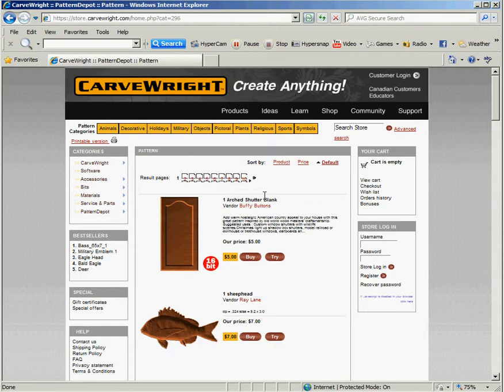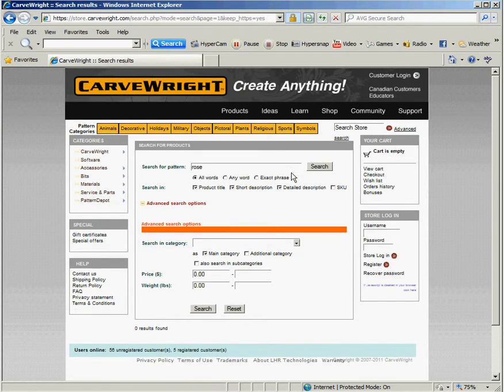There are several ways to get into the pattern depot. We'll just take this one where we see we've got a whole myriad of things. When Lynn and I talked, we were talking about finding roses or rows. So let's just type in the word rose for a search and click on enter or click on the arrow here. And it brings us to this. It's looking for all words like rose, whether it's embedded in another word like rosette or whatever, and it's looking in the product title, short description, long description.